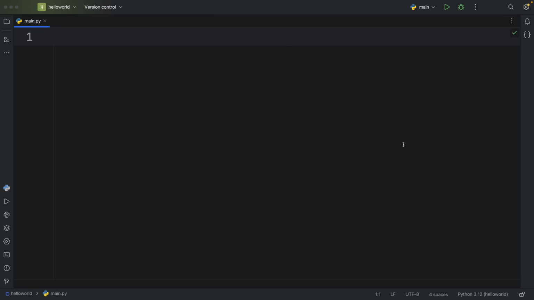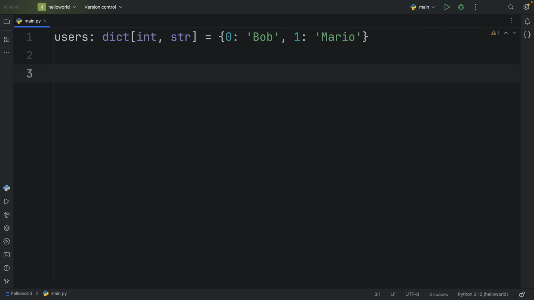Up next, we have the Walrus operator, and I personally love using it. I know a lot of people say it's quite confusing, but I hope these examples will help you understand it better so it doesn't appear so confusing anymore. And the very first thing I'm going to do is create a dictionary of users. And for the key, I'm using an integer, and as the value, just the string of the name of the user.